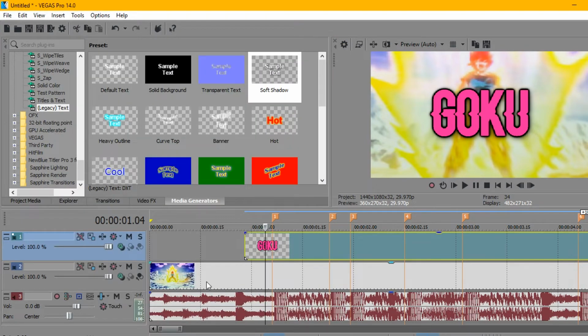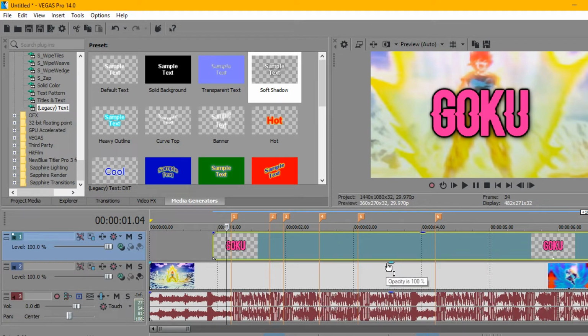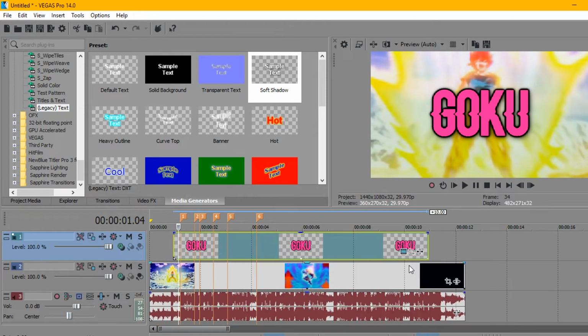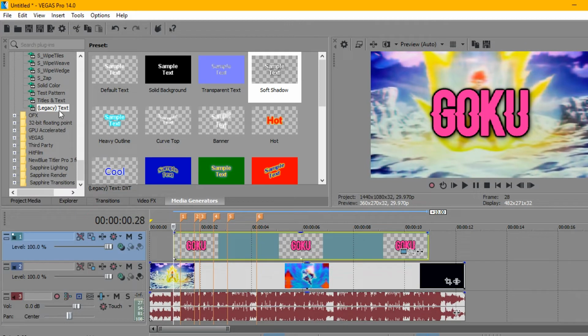So now we just got regular, plain, straight text. It's not moving, it's not doing anything. But that's not impressive. We want it to move, we want it to do stuff. So that's where the Sapphire plugins come in. Now, you can do this with event pan and crop, but it's not very good. I mean, I'm just gonna tell you that right now, it's not very good at all. So we're gonna stick to the Sapphire, because you know I'm trying to give y'all the best.